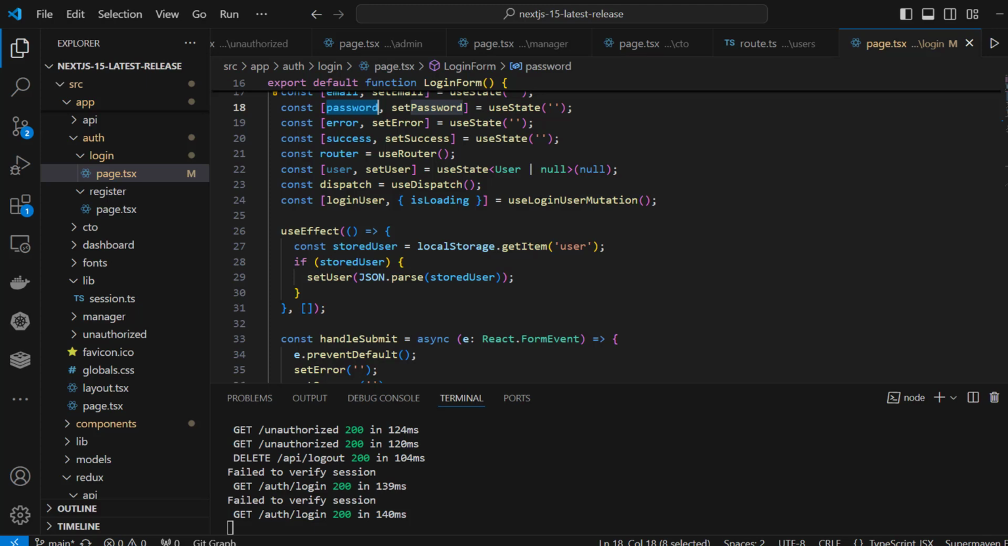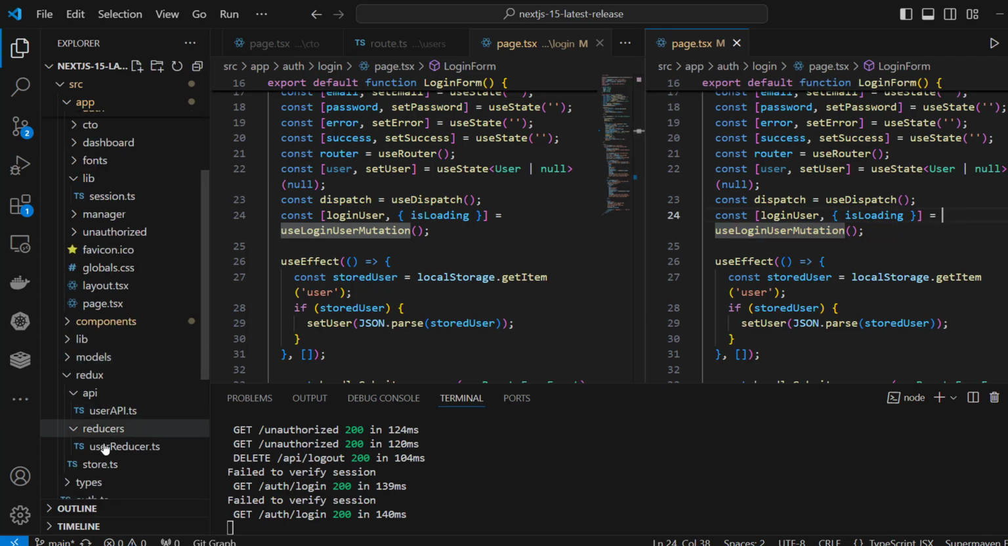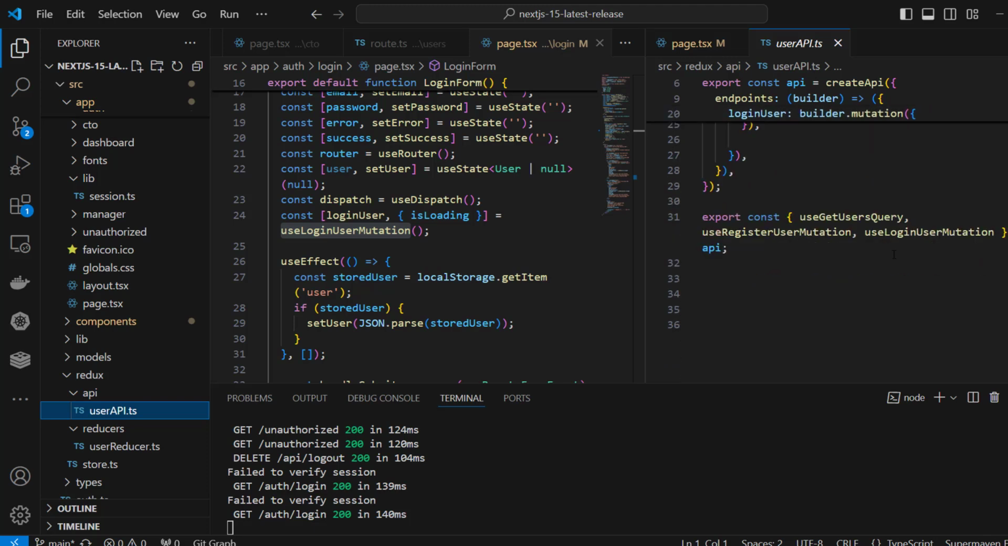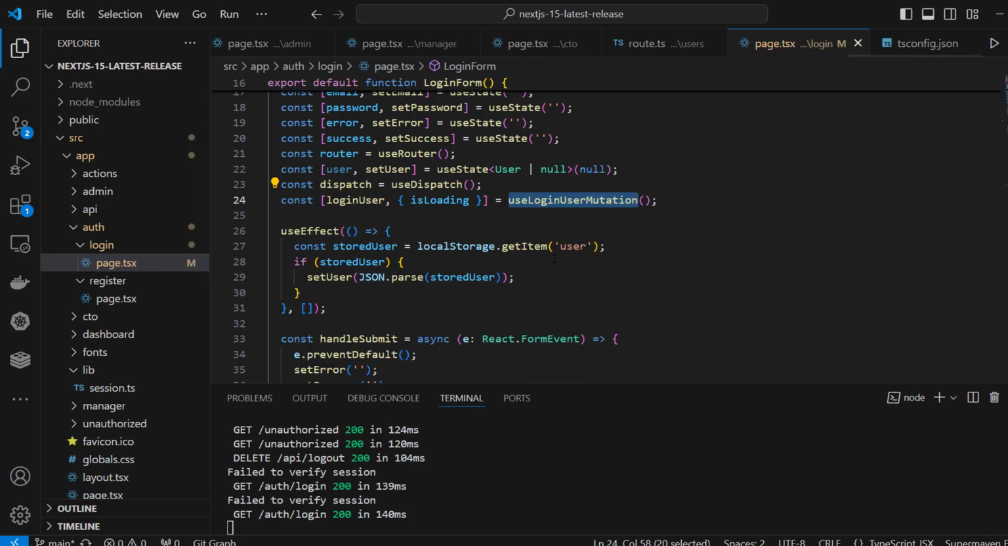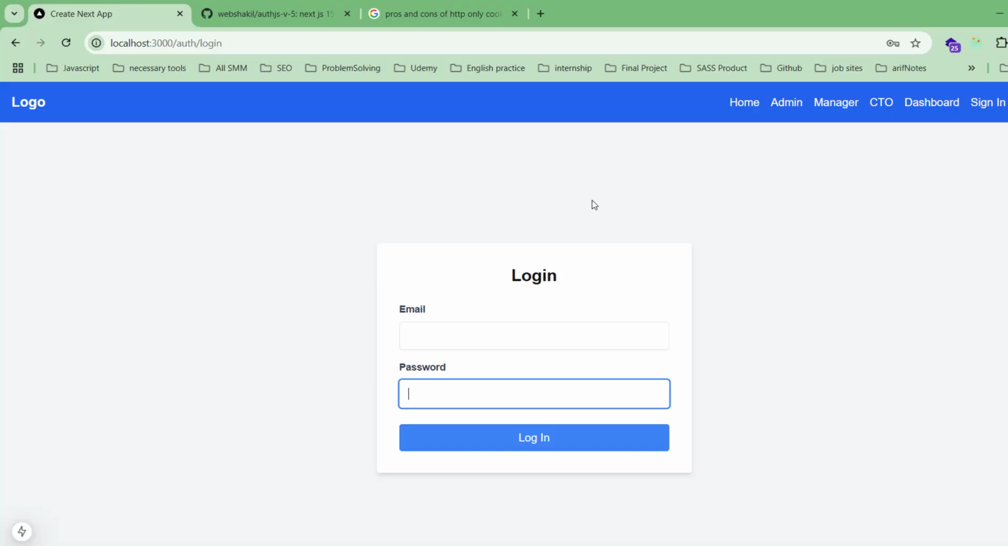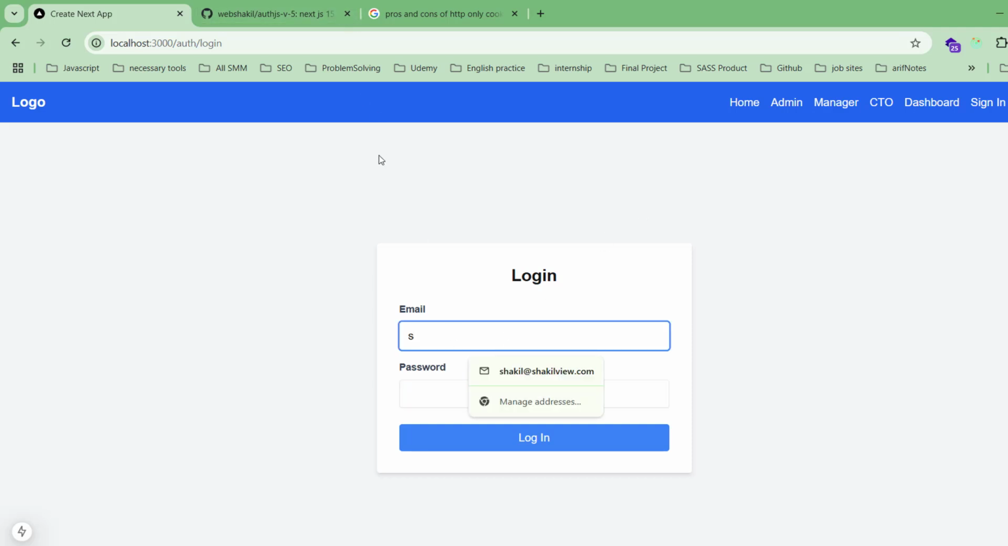And we are dispatching. As we are using RTK Query, we are using the login user mutation. So we are dispatching data and sending data. This is the API, I can show you. You see, this is user API, and this is the user login mutation. After that, we are setting data in local storage. Local storage for what? For persisting the data. Okay, so let's see. I'm logging in once again.